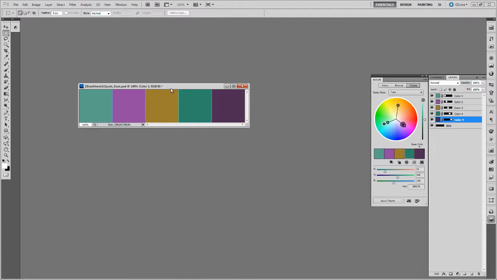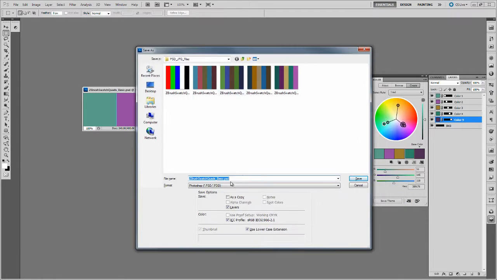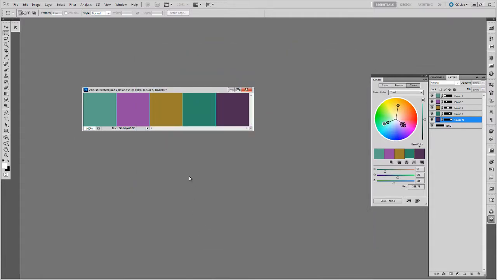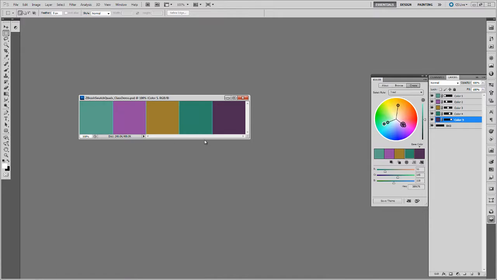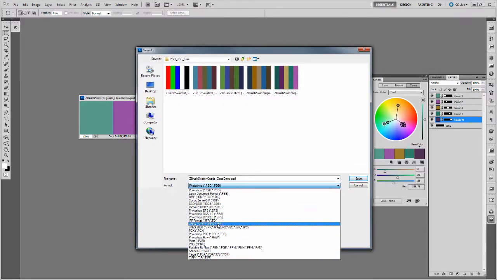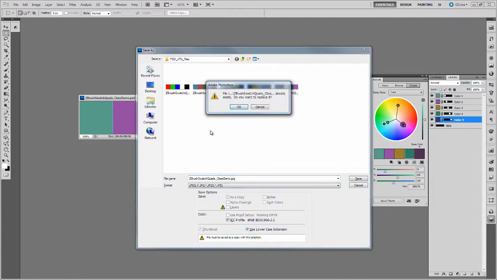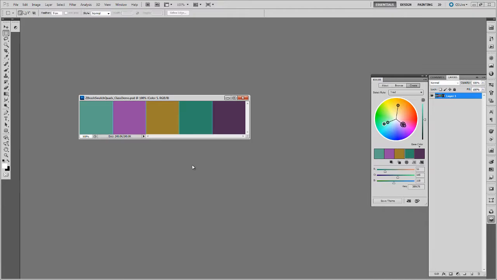Okay, so I'm going to give this a name. I'm going to say File Save As, so I'm going to do Control-Shift-S, and then I'm going to give this a name. Let's call this Class Demo. Okay, I'll save that. I've already got one named that, so I'm just going to replace that real quick. And then I'm going to save a JPEG version of this. So I'll hit Control Shift S again, and then I'm going to drop this down to JPEG. Just save out a JPEG version of this. I already had one, so I'm going to just overwrite that. And these are the options I was using for JPEG.